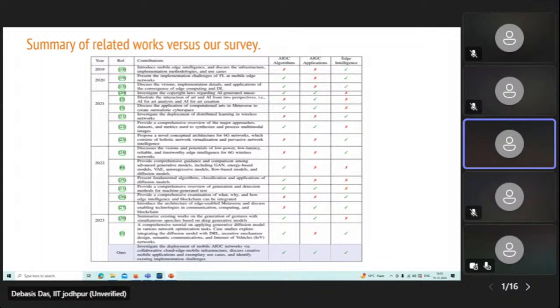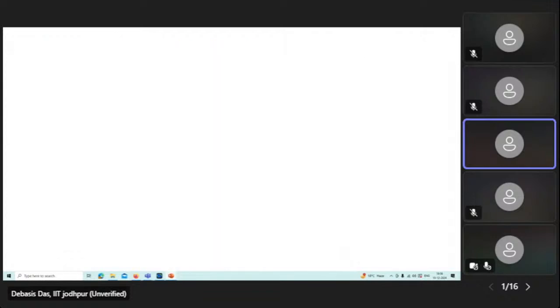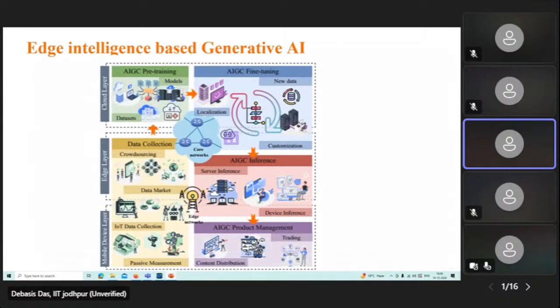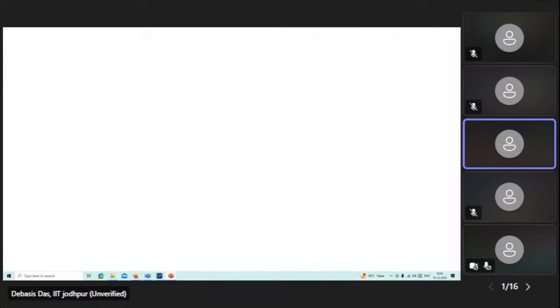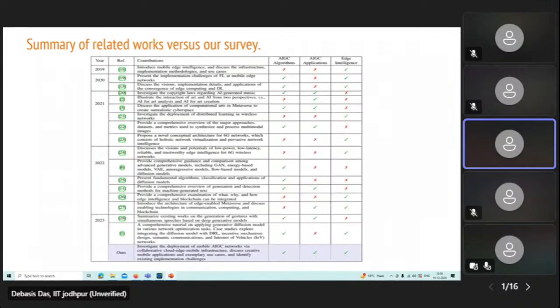Now on top of edge intelligence, we have generative AI. What is the concept? Until now, whatever I discussed focused on this AI concept: AI generated content, with data collection, pre-training, and fine-tuning. But what type of model? The models I discussed, like SVM, decision tree, and random forest, are machine learning models. Then I also discussed other models, which are LSTM and DNN, deep neural network.